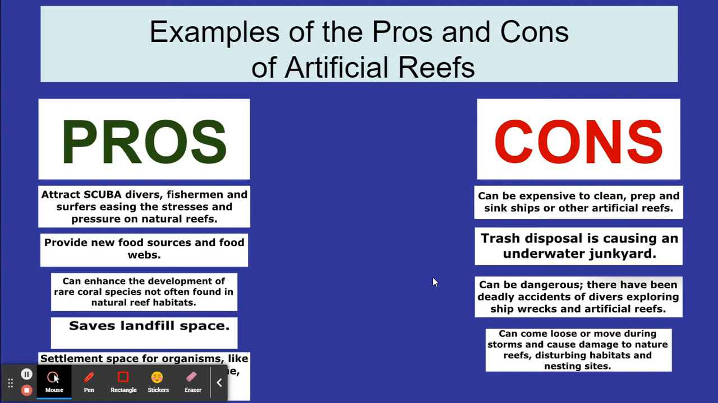Examples of pros and cons of artificial reefs. Pros: they attract scuba divers, fishermen, and surfers, easing the pressure on natural reefs. They provide new food sources and food webs. They can enhance the development of rare coral species not often found in natural reef habitats. They save landfill space and provide settlement space for organisms like corals, barnacles, sponges, and algae, which must attach to a substrate.